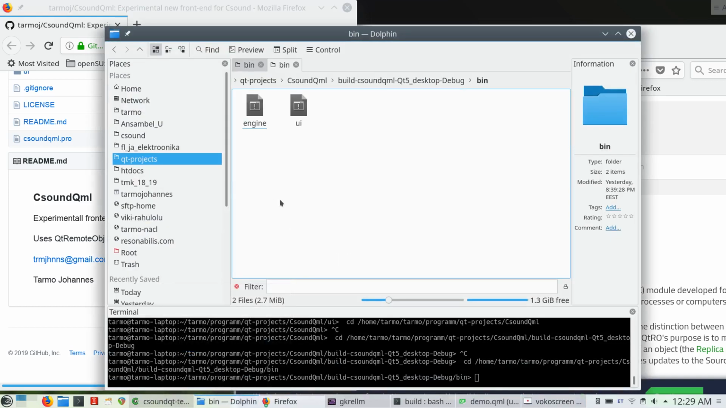Basically, it means that there are two programs. The user interface, called CsoundQml for now, and then the engine that actually runs Csound. And the reason is very simple. If something happens in Csound and it crashes, then it will not bring down the user interface, so it will be easy to restart it and continue your work, so it's just more convenient for the user.